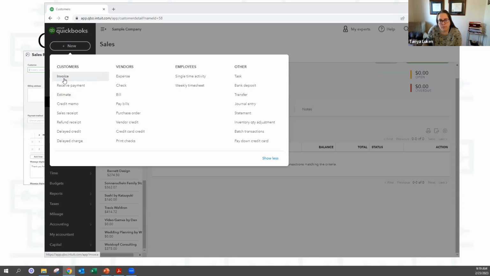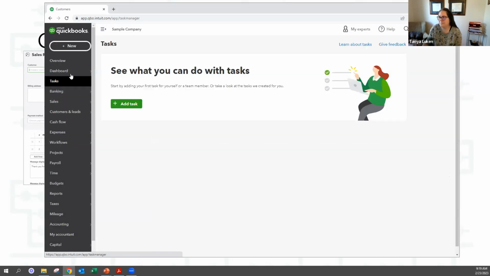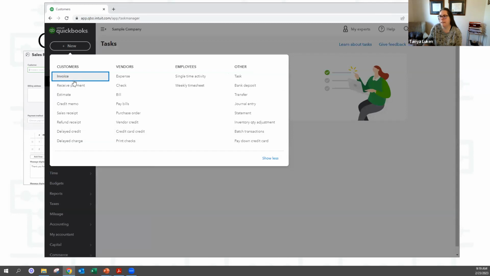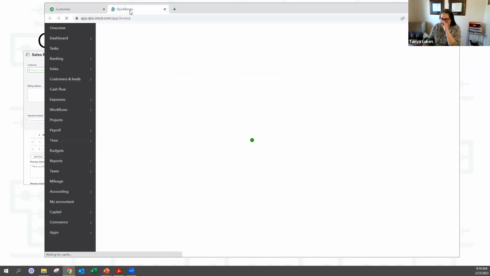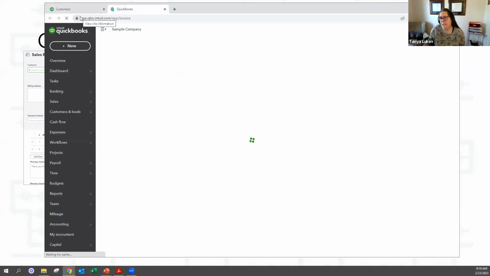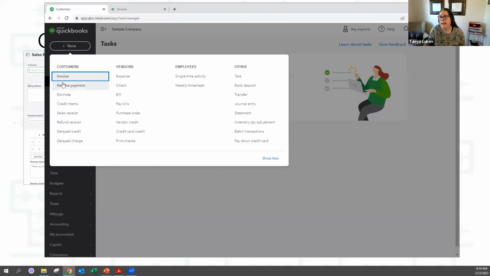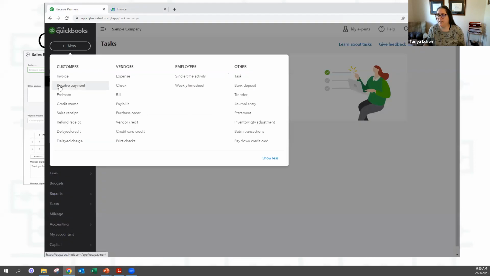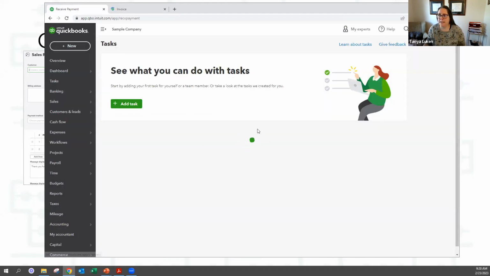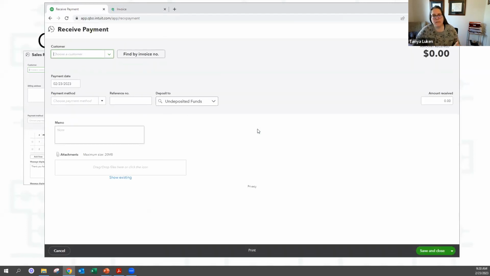So there's an invoice and a receive payment, and I'm going to open an invoice on this screen. Maybe not. Let's see if it opens on this one. There we go. And then there's a receive payment. So I'm going to see if I can make that one work on the screen. So the difference between an invoice and a receive payment is when you have the money.